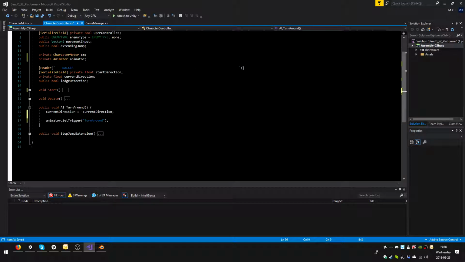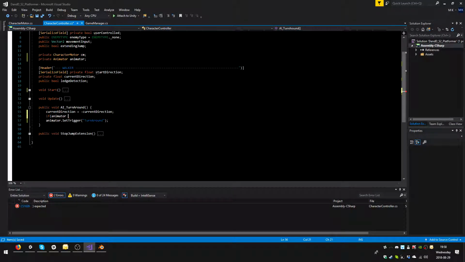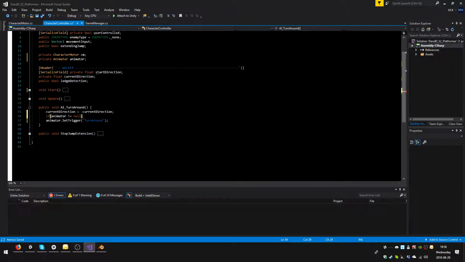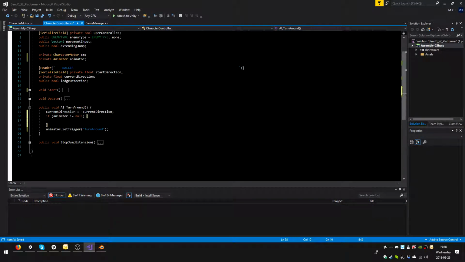enums. So here what you want to say is, if open round animator is not null. Because if the animator is null, we're going to get a crash. Because right now our player has no animations, right? So open squiggly, enter and to close it. Save. Cut this, put it in here. Save. Okay, so that's for turnaround.